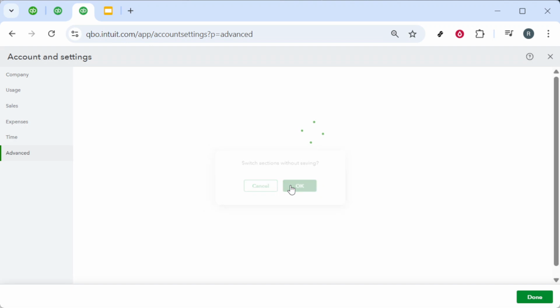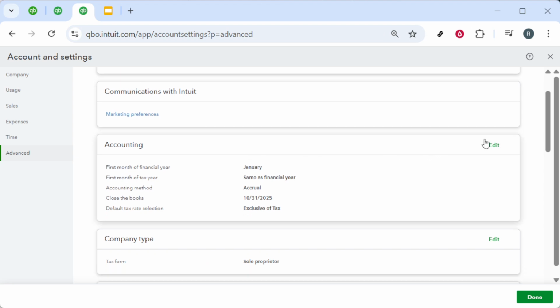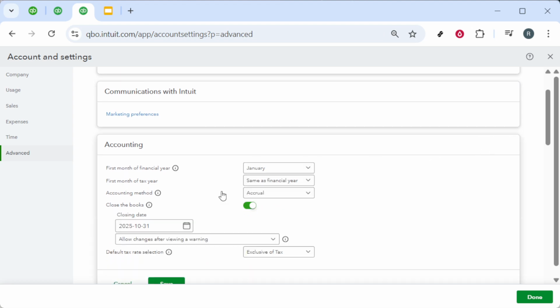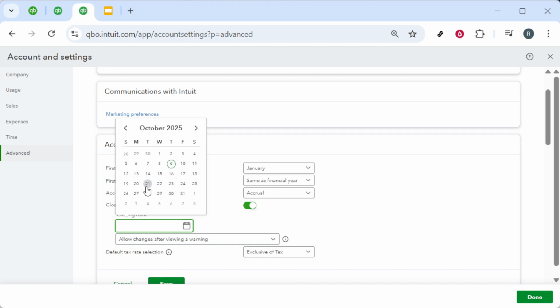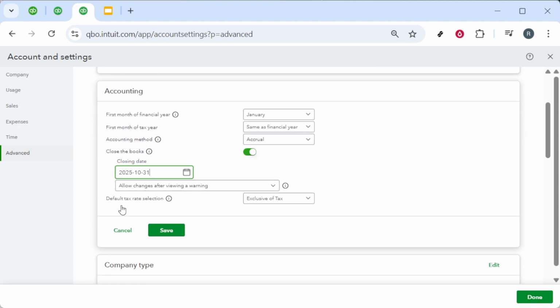Within Advanced, find the Accounting section and click Edit. Here's where you'll enable the control that prevents changes to finalized periods. Turn on the option to close the books. When this is on, QuickBooks will protect transactions dated on or before the closing date you set and provide a warning if someone tries to edit them later. This is essential for maintaining consistent financial statements after you've finished your reconciliations and reporting.